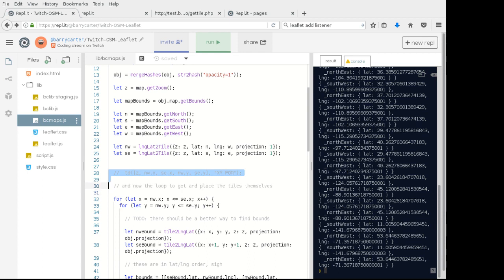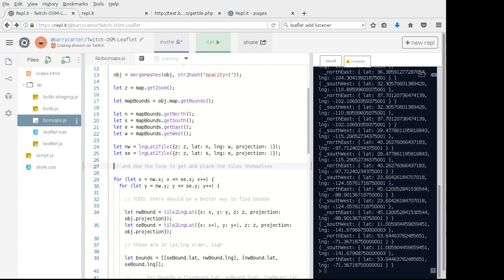Okay. So now that we know which tiles we're showing, this tells us the X and Y locations of the northwest tile, and this tells us the X and Y locations of the southeast tile. So we're basically going to go in the X direction from the westernmost longitude to the easternmost longitude, and in the Y direction from the northernmost latitude to the southernmost latitude. And it's a for loop.